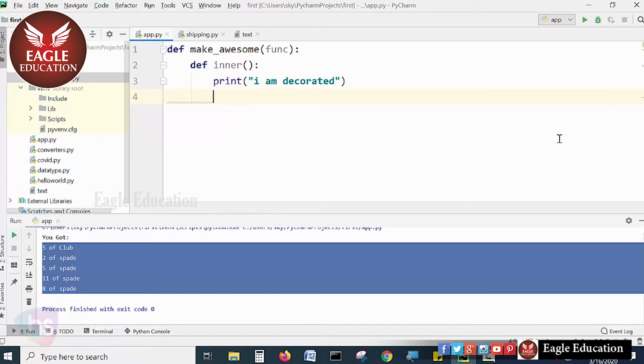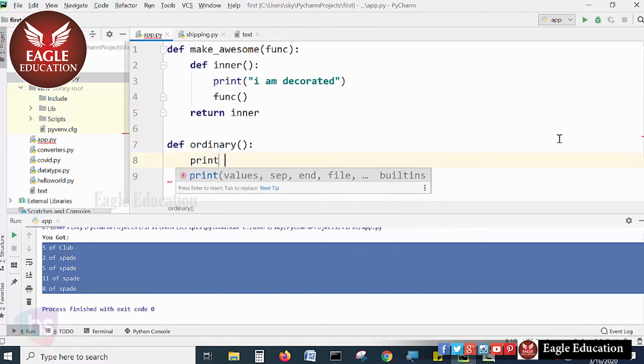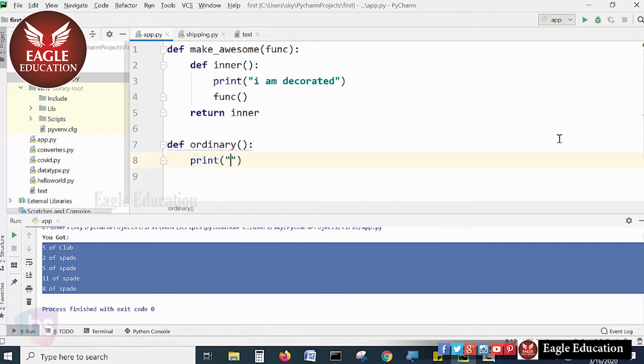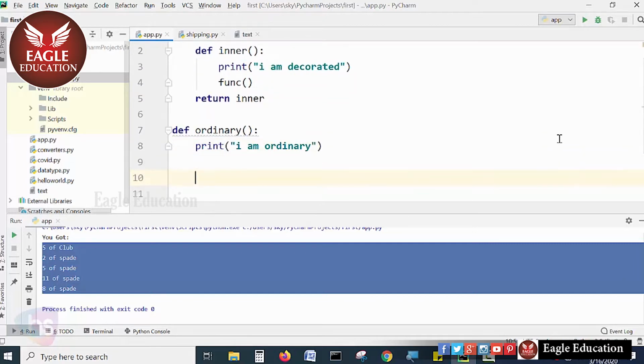Here, the function parameter is also a function, and I return the inner function. Simply the keyword return. Till now you know how to write the definition of a function. And one more function, called ordinary, I have implemented here, which prints, "I am ordinary." This one is the ordinary function to be decorated.